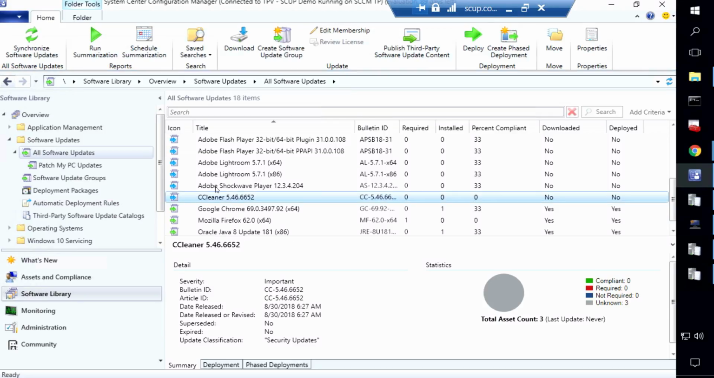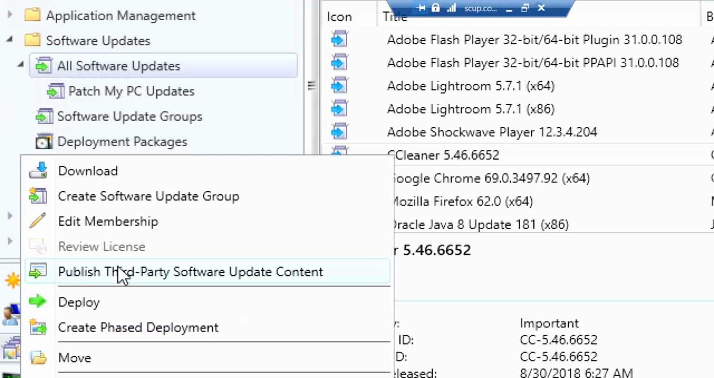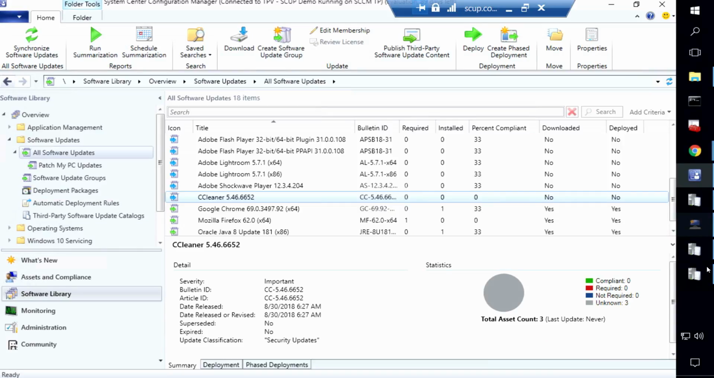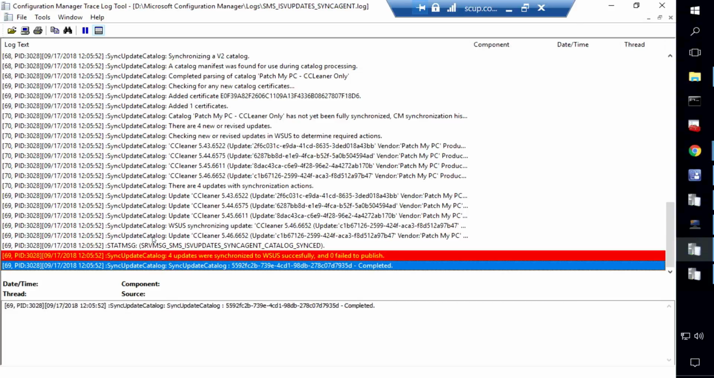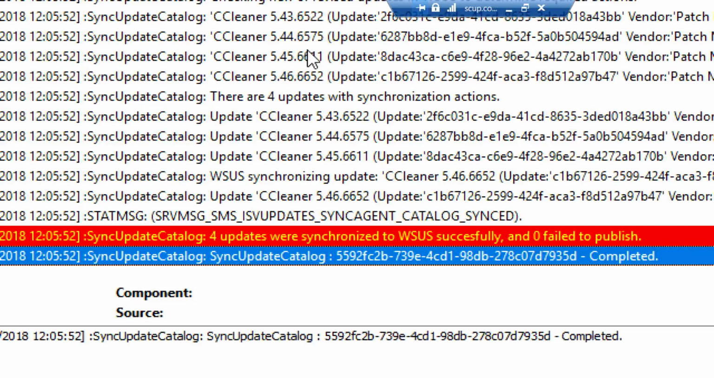Now one thing to note is that since any update from these catalogs publishes metadata only, there is one additional step that you have to do if you're using the third-party catalogs feature in 1806. In order to actually publish the content, there's a right-click action here on the update to publish the third-party content. Once that happens, that's when Config Manager starts downloading the update binary. So that's going to be that same log file, the sync agent, but what we're going to see here is that it's going to kick in and actually download, and then it's going to use your certificate locally to publish that update. So that should kick in here any second.